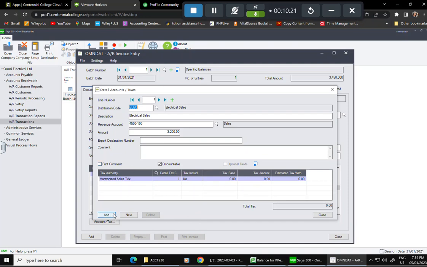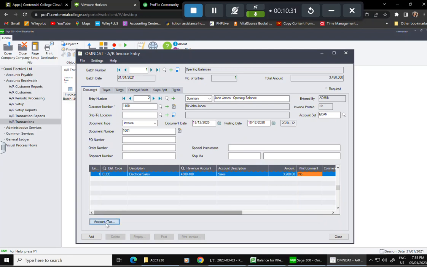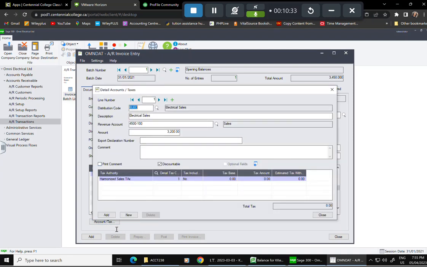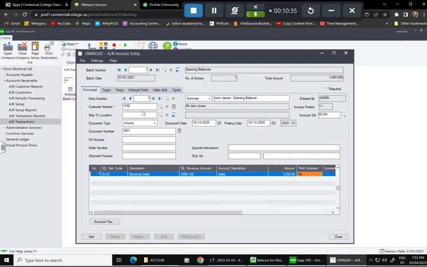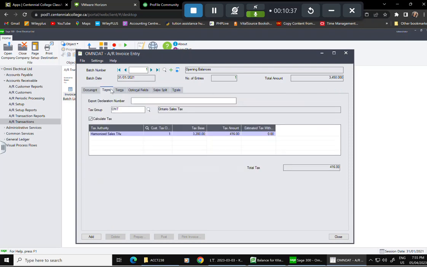So let's go back and see. There is no HST amount. The HST amounts are 0. So we have done this. Now I'm going to close it. I'm going to close this. Then I'm going to go to my taxes.